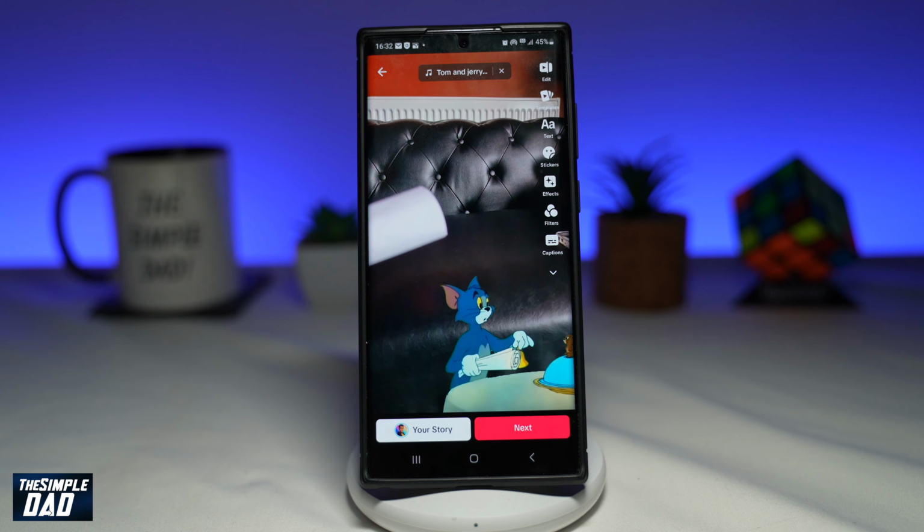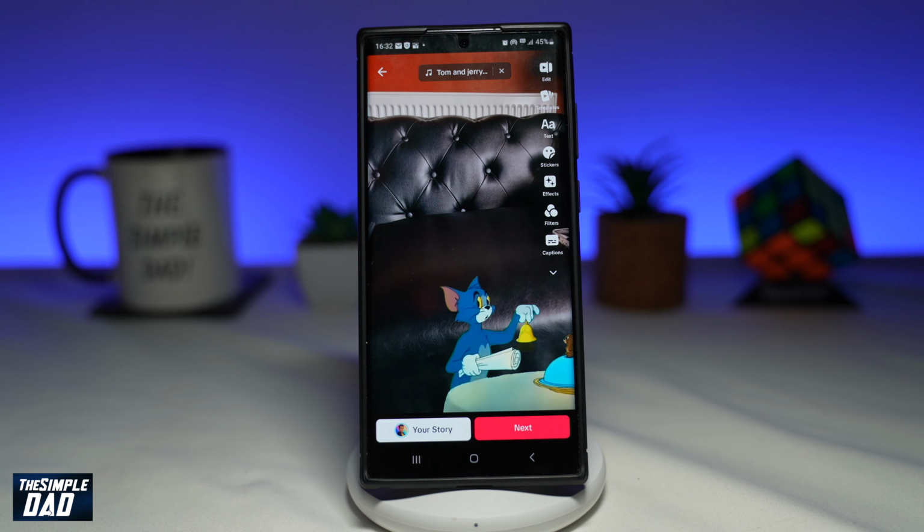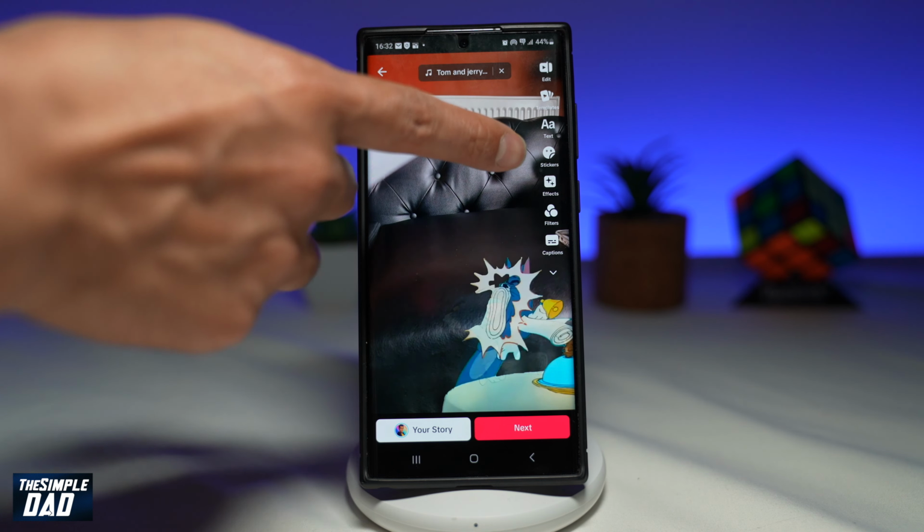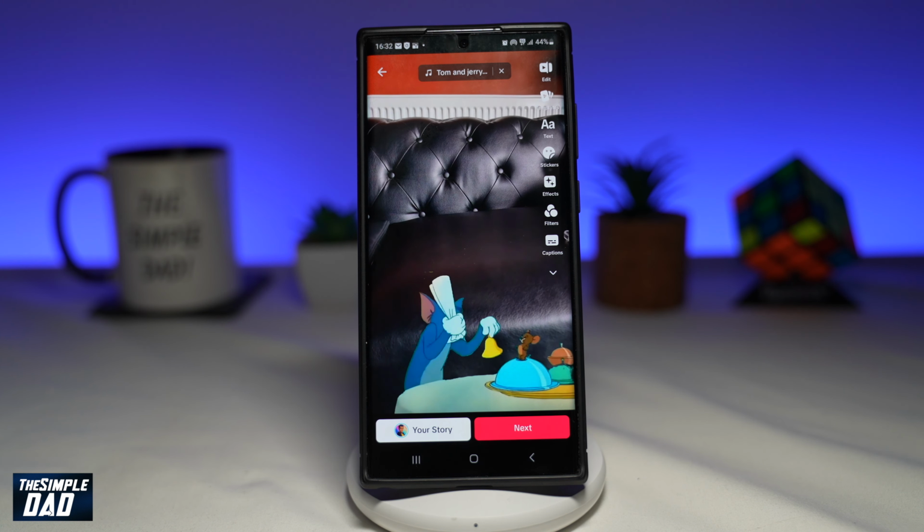Now watch your video, make sure you like it, and make sure you're happy with it. If you want to add your text, stickers, or any effects, go ahead and do that, and then post this video to TikTok.